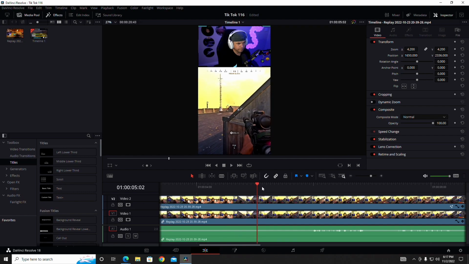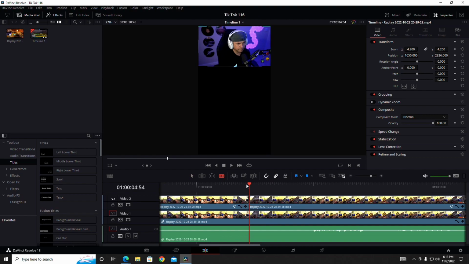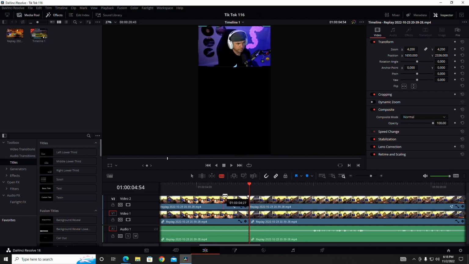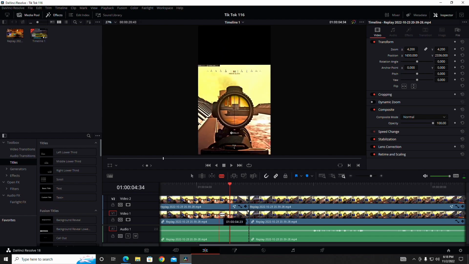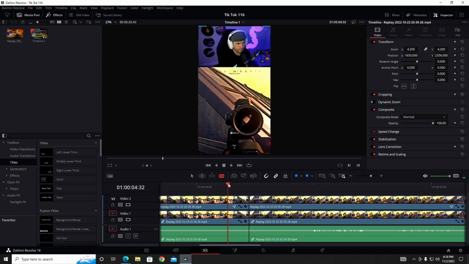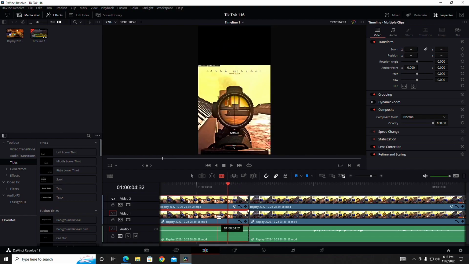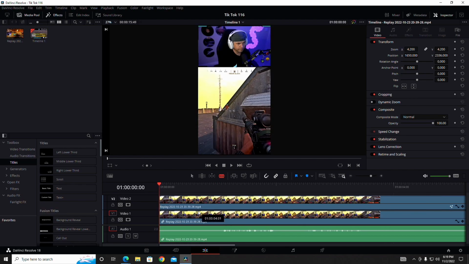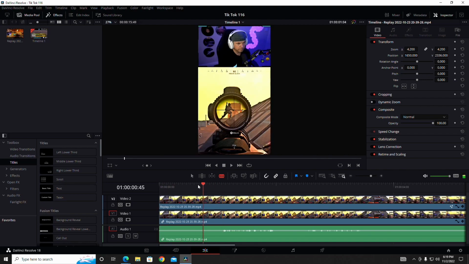What I want to do is get right into the action. Once I've figured out the spot I want to go, I'm going to grab this razor blade tool. We'll go ahead and cut it right here. Both. So I'm cutting my play screen video and I'm also cutting my camera. So once I've done that, I'm going to go ahead and select everything. Once you see everything selected, go ahead and hit the delete button and it'll automatically bring everything to the left.